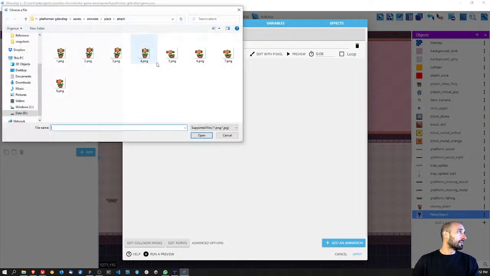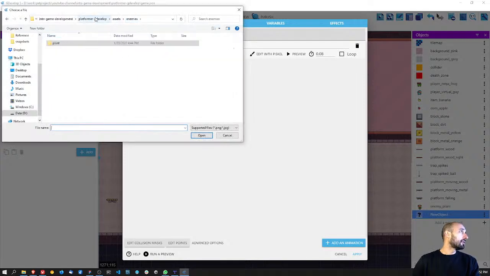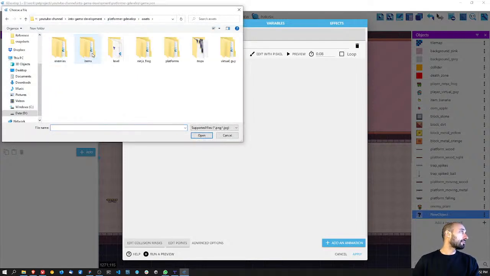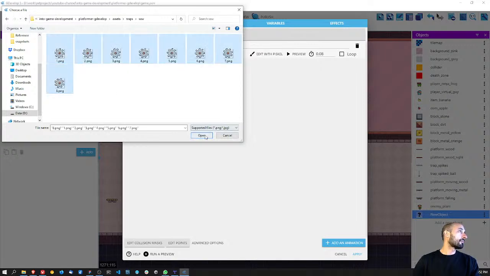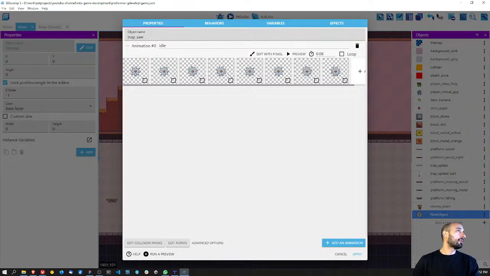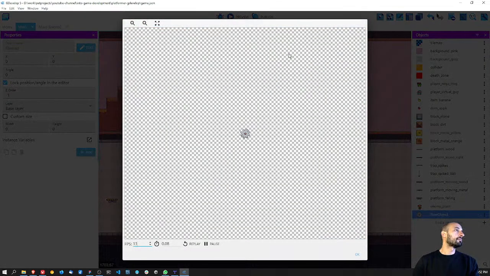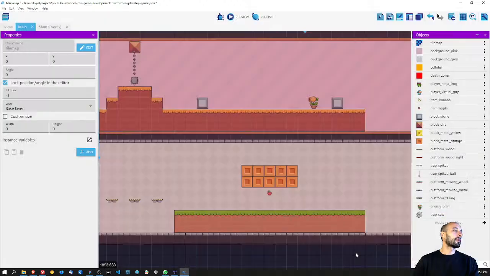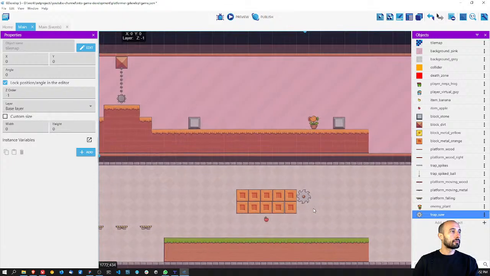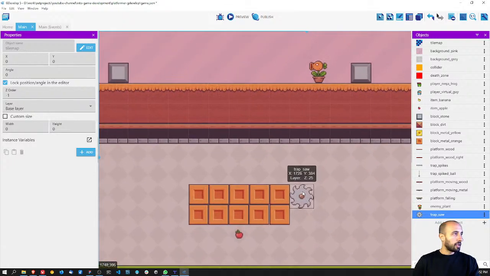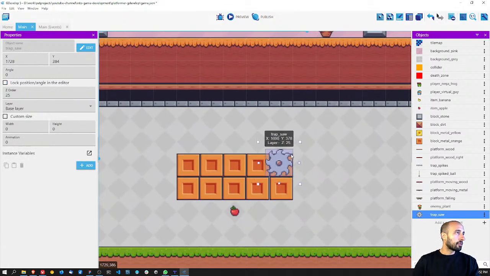I'm gonna call it idle, but not exactly idle, but whatever. Here, assets, traps, saw. I could probably just rotate the saw. Nice, cool. Okay, apply. And I'm gonna move the saw here. And now the idea is that this saw is gonna move.